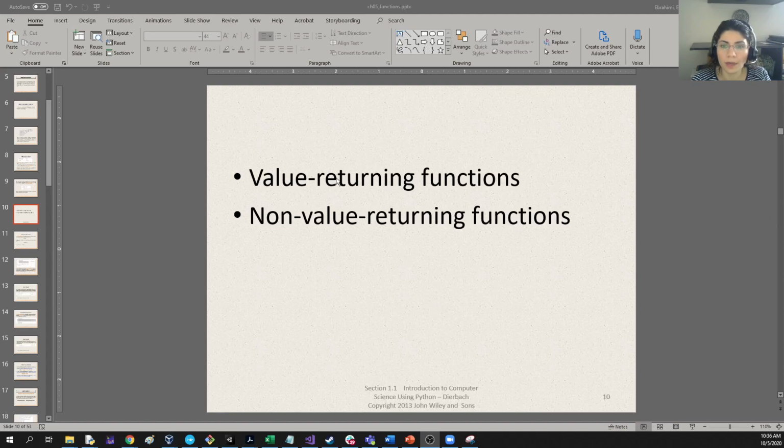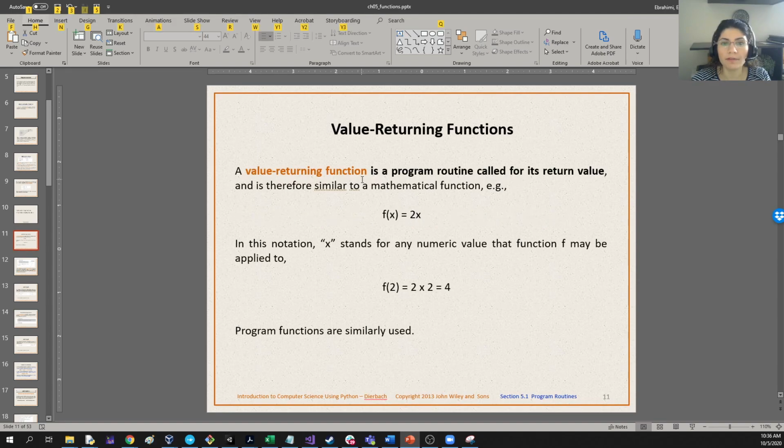There are two main types of functions. They are either value returning functions or non-value returning functions. Either one of these two, there are no other types of function, right? So simply a value returning function is a program routine called for its return value.